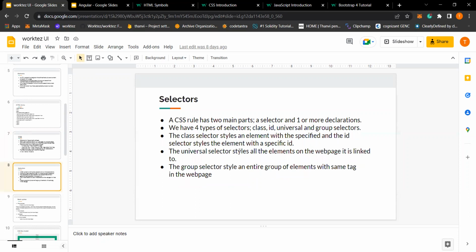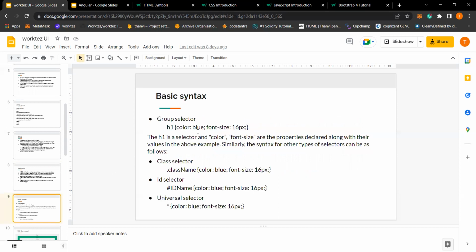Now the selectors. The CSS has 2 main parts, a selector and 1 or more declarations. So we have 4 types of selectors: class, ID, universal, and group selectors. The class selector styles an element with the specified class, and the ID selector styles the element with the specified ID. But the universal selector styles all the elements on a web page, and the group selector can style a group of elements. Let's go to an example here.